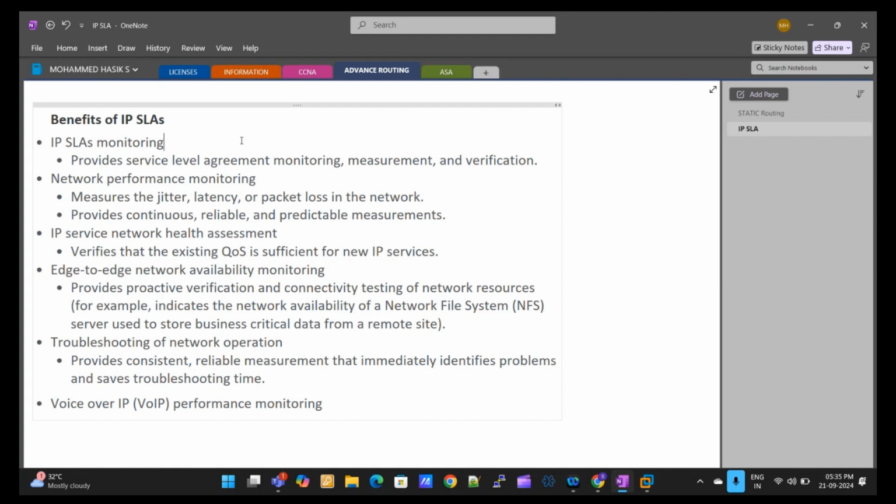For that purpose, IPSLA will be configured in most places where voice traffic is passing. There IPSLA will be configured, covering the jitter, the latency, all those things. We'll be configuring it. Let us do the lab now for this.